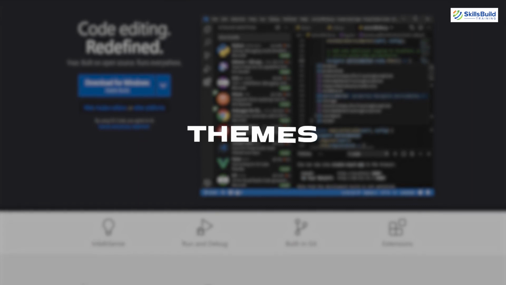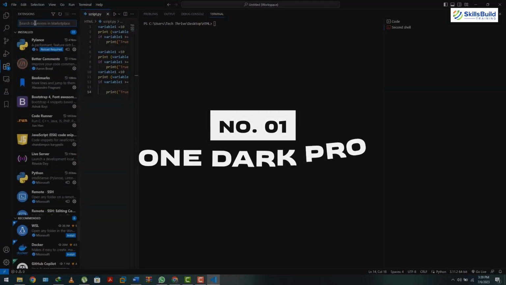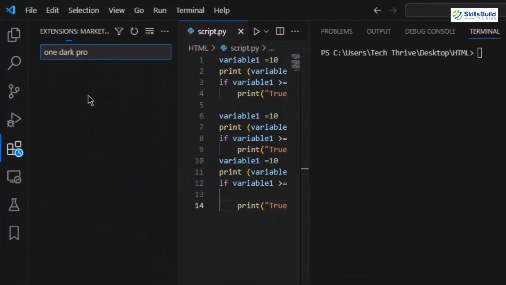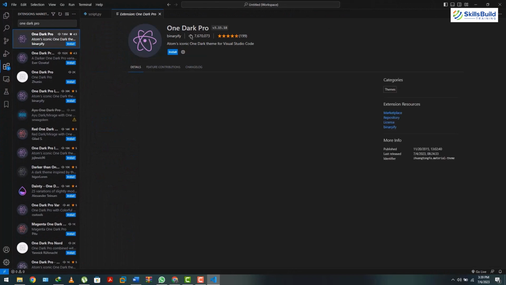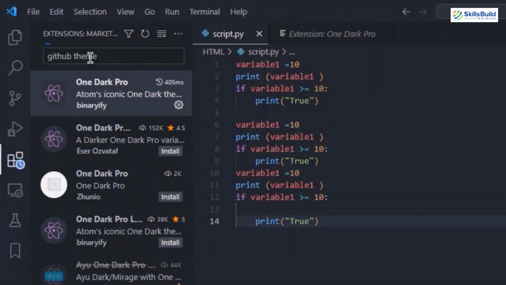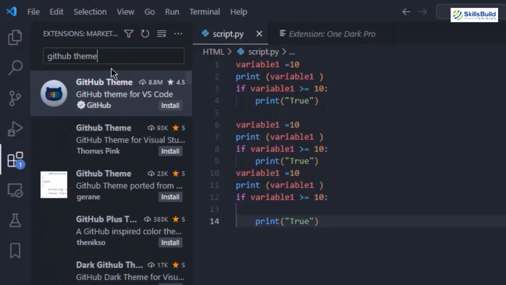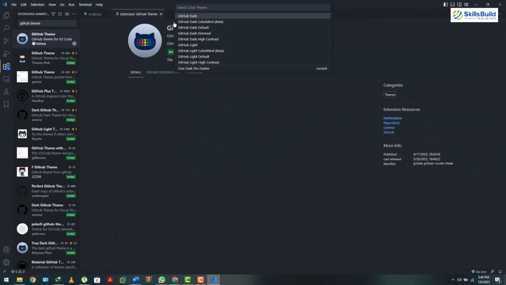Let's talk about themes. OneDark Pro is based on Atom's default OneDark theme and is one of the most downloaded themes for VS Code. For people who love dark themes, it is for them. GitHub Theme. This theme is from GitHub and comes with different options as you can go for light, dark, and default settings for its look. Just download it from extensions and you're good to go.